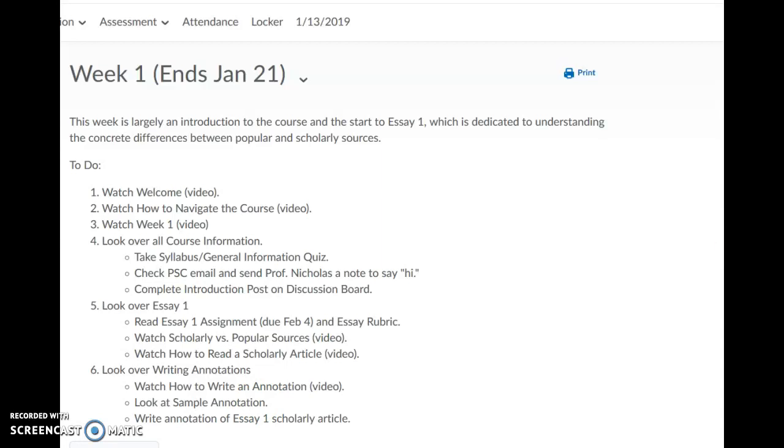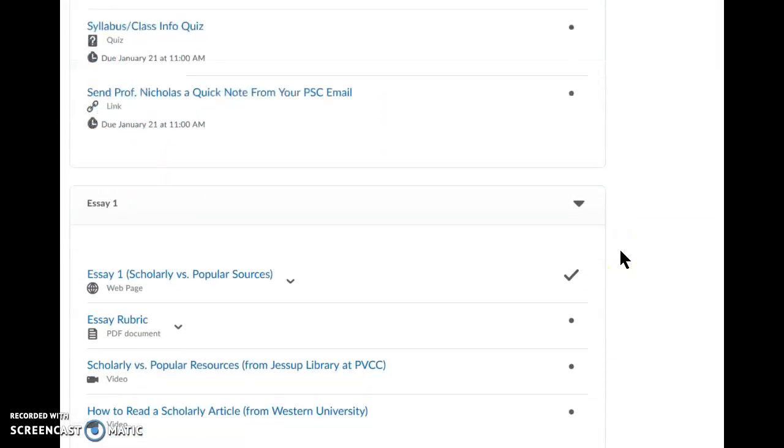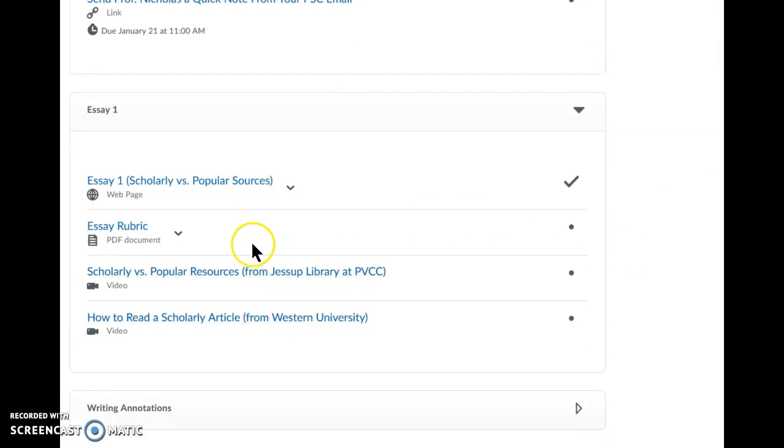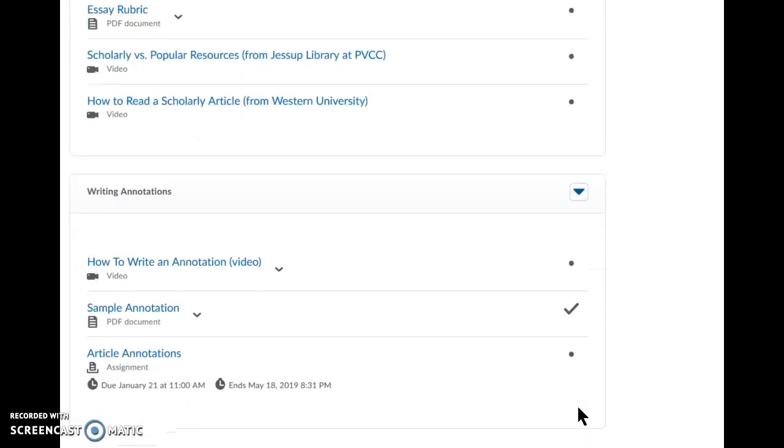And you can see below that to-do list, if I can get this to scroll down the way I want it to. So there's all the information for Essay 1, the 2 videos, the essay rubric, the essay assignment itself that we just looked at. You'll go down here and you'll say, oh, there's nothing here. Remember that these little arrows expand and contract things, okay? So, how to write an annotation video, the sample annotation, and the assignment drop box to turn in your article annotation, okay? You'll note, when you haven't looked at something, over here you'll see a little bullet point, and when you have looked at it, it's a check mark.